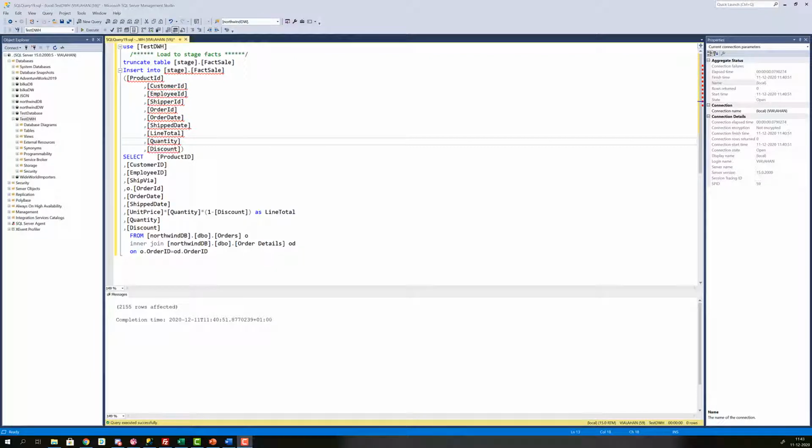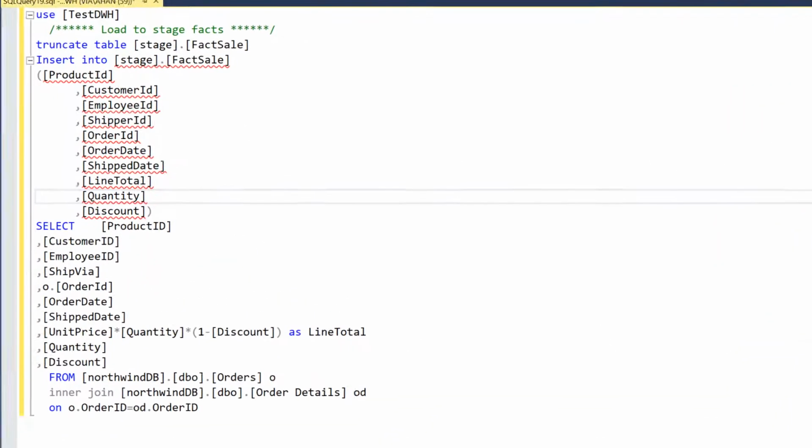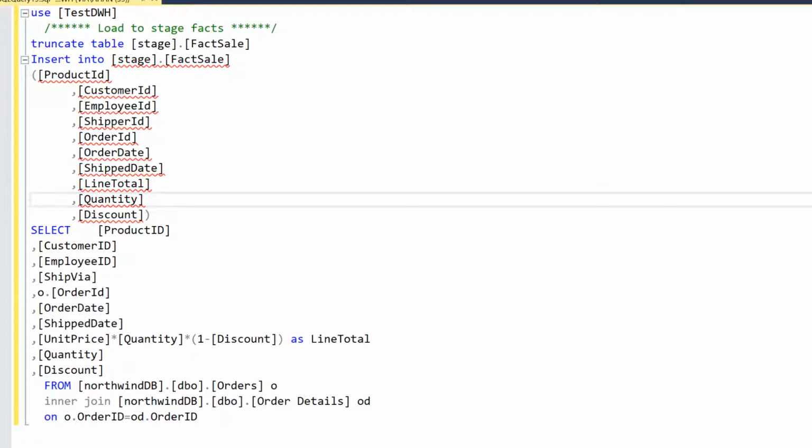The final step of our ETL load is getting data for our stage fact sales table. Since we need data for the fact sales table in its most granular form, we need data from the order details table and combine it with fields from the order header. You can see that I'm inserting this to fact sales by selecting all the relevant fields.